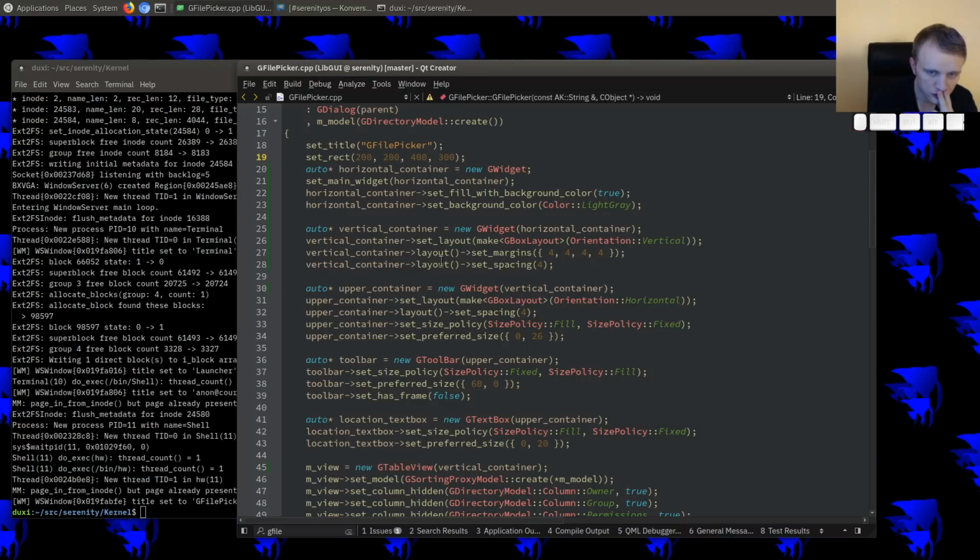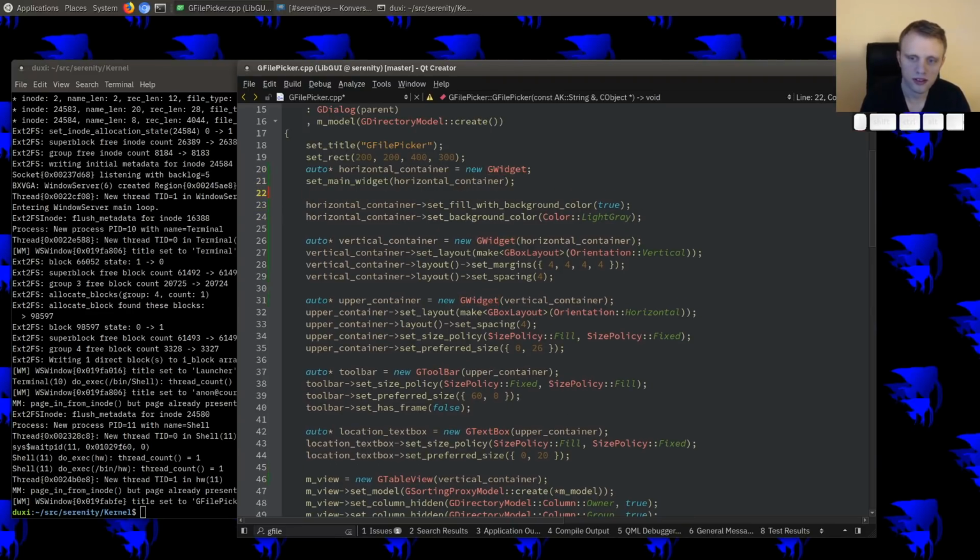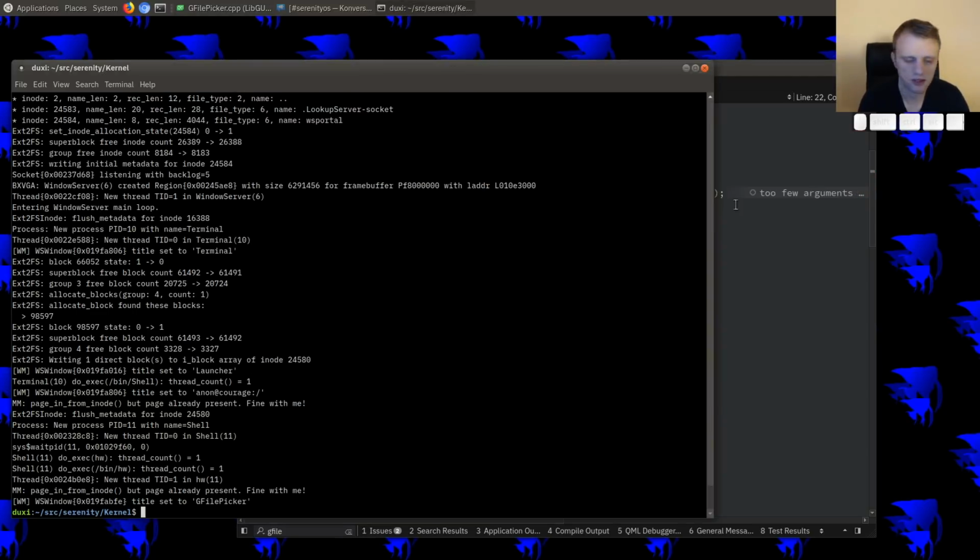So what the hell is going on? The vertical container is a child of the horizontal container. Oh, I know what's happening. The horizontal container, it's just a horizontal container in name. It doesn't actually have a layout. So we give it a layout. GBox layout, orientation horizontal, just like the name says.